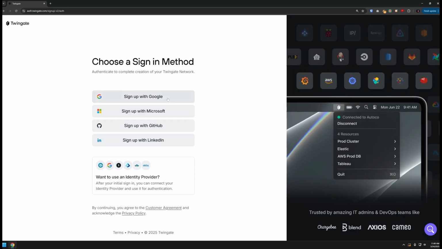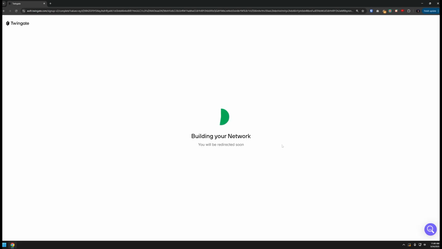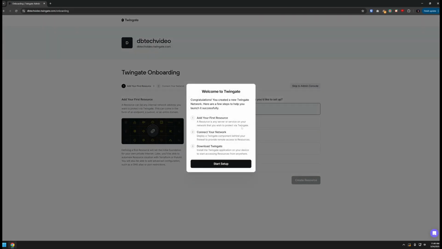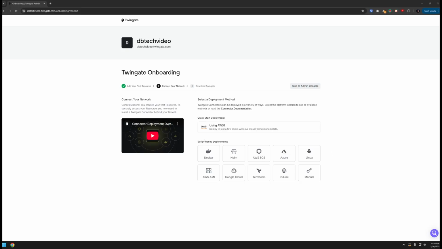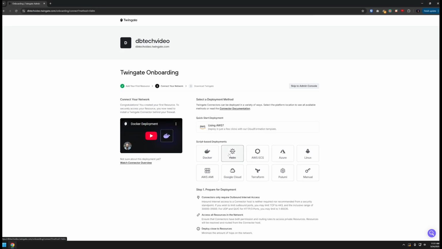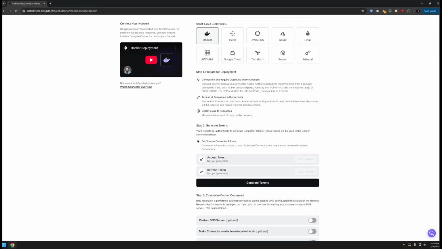Then you'll be asked to log in, and once you've signed in, you'll go through a setup process where you'll start by creating your first resource. I just selected an entire subnet, but you can select what makes sense for you, and you can always change your mind later if you need to change or delete this specific resource. Next, you'll deploy a connector on your network. Now, I'm using Docker, but there are several options you can use to deploy your connectors.